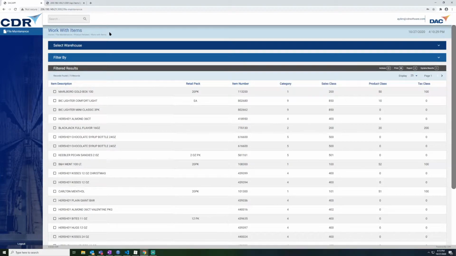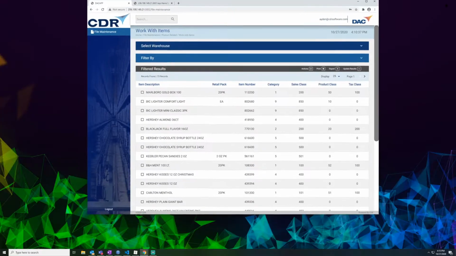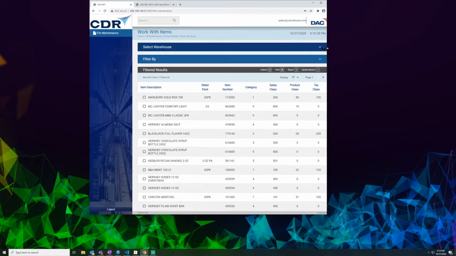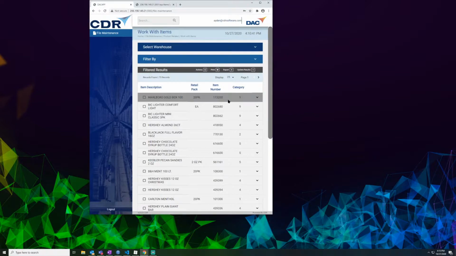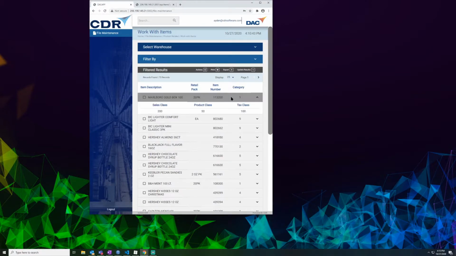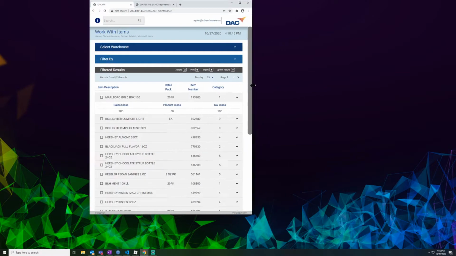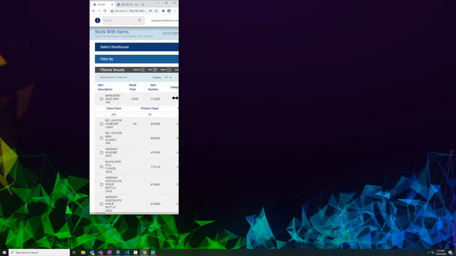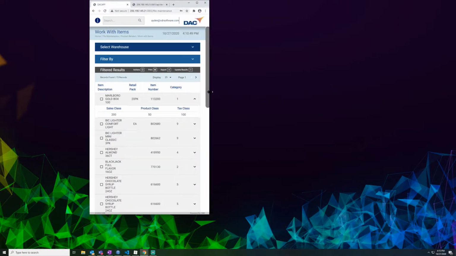Here is the work with items screen. We made this app reactive to most modern mobile screens like phones and tablets. So I can go ahead and resize this. You can see as it shrinks down, information changes. And so basically you can see how it looks on a phone or a tablet.